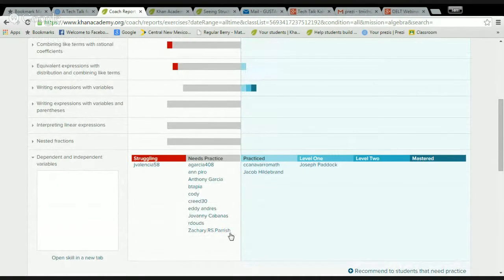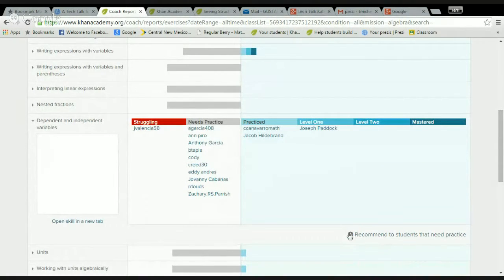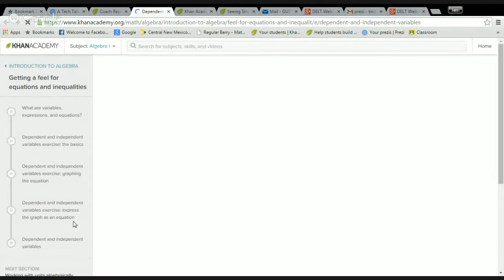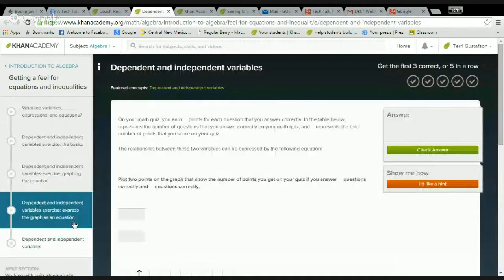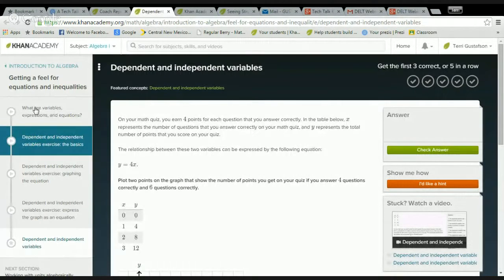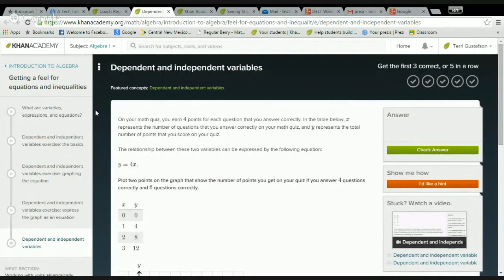Needs practice. I can actually make recommendations, and it'll give the recommendation to just the students who need practice, if I like. For example, if I click recommendations, it has a different skill. I can open up and see what the skill is that I'm recommending. And this is the practice underneath that skill. And I can go back.